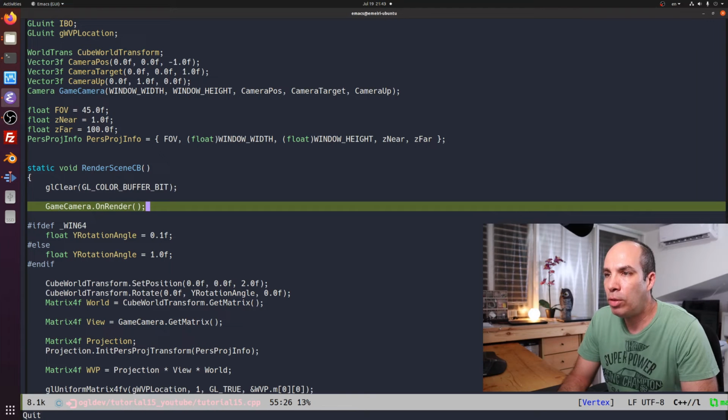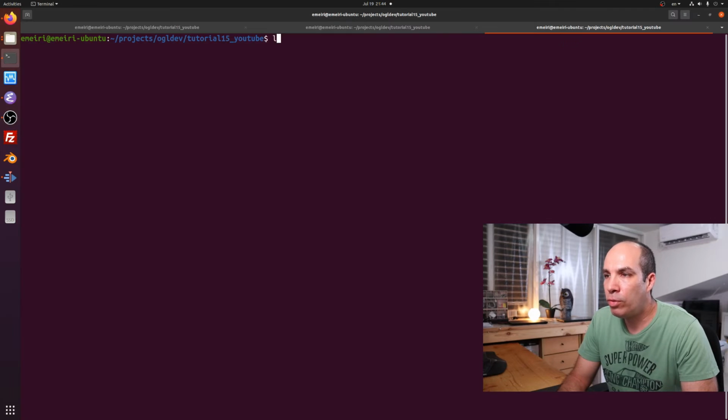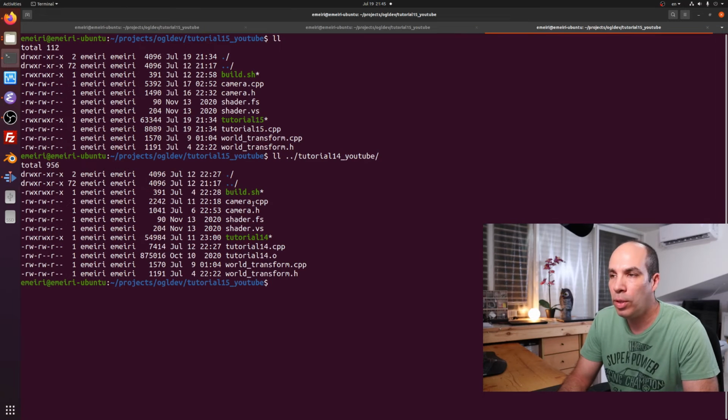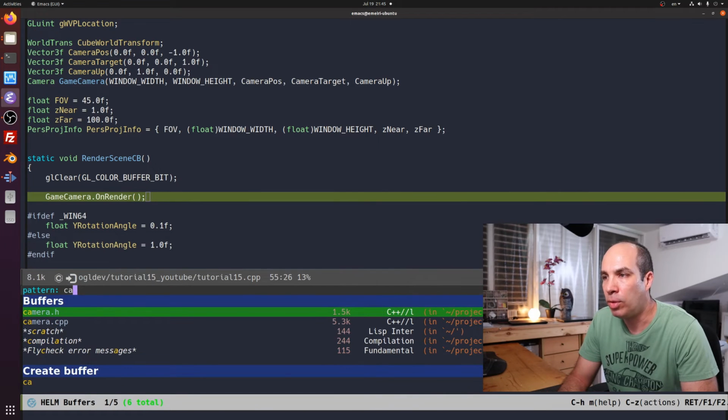Most of the remaining changes are in our camera class, which we will now review. Note that we now have a new revision of the camera in camera.h and camera.cpp in this directory, OGLDEV/tutorial15_YouTube. You can review the changes by comparing these files to the previous version in tutorial14_YouTube. Let's go over to the camera class declaration in camera.h.